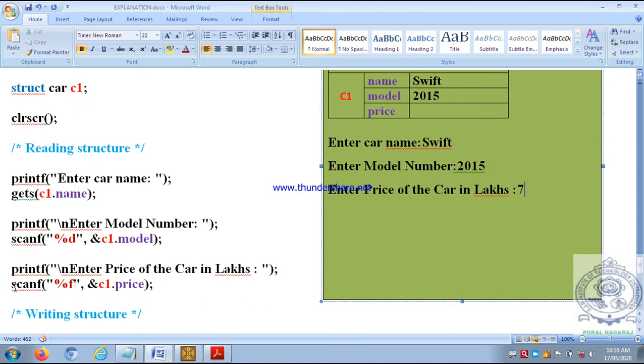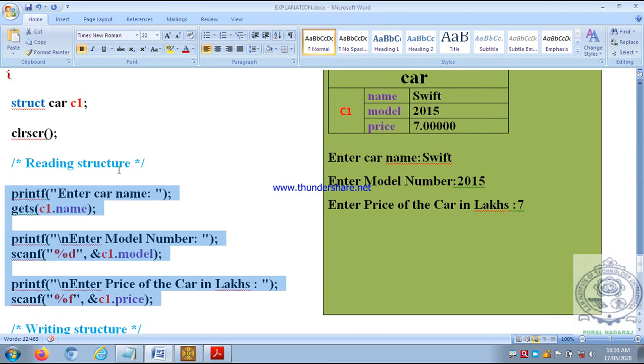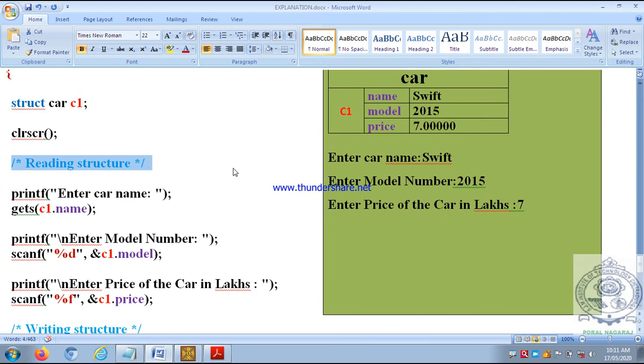See, where will that 7 go? 7 will go to this scanf percentage of C1.price. So C1.price will become 7.000, because it is float, so 7.00 will be stored in memory. Now you can observe here, this code is used for reading a structure, means entering values through the keyboard into the structure members. Structure C1 has got values for all the 3 members: name, model, price. So this is called reading a structure, means entering the data into the structure. I think it is more clear.